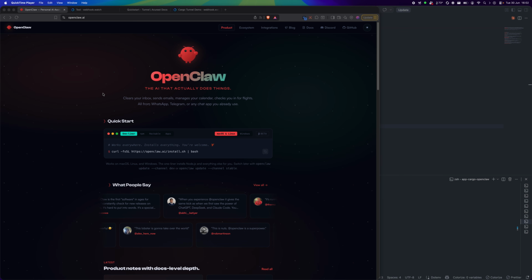Today we're going to look at how to set up OpenClaw on an Acurast processor. For those of you that don't know, OpenClaw is basically a personal AI assistant that does things for you, like run commands on a schedule, give you summaries, analyze your emails, whatever you wish. So let's get started.